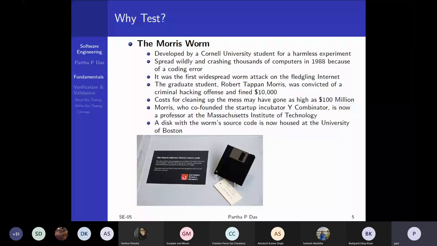This was an inadvertent error in 1998, by a student called Robert Tappan Morris, who became famous by the name of the Morris worm. He was doing some experiments, and naturally, as a student, he did not test anything in a closed or limited environment, and it got spread, started crashing. This was actually the first widespread worm attack that happened, which crippled the internet. He was actually convicted for this offense, and was fined $10,000.